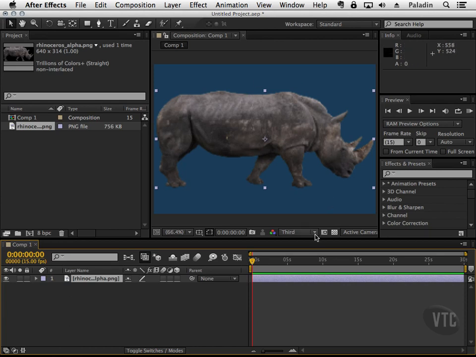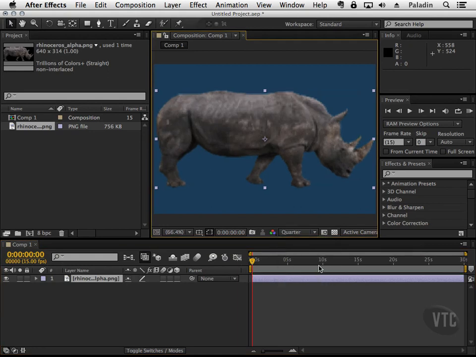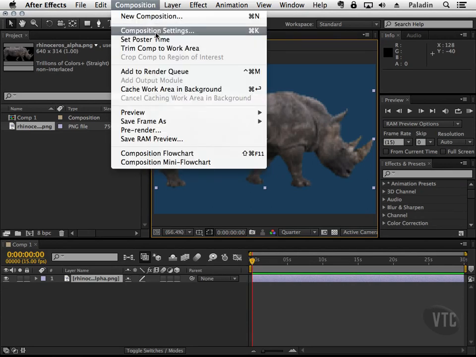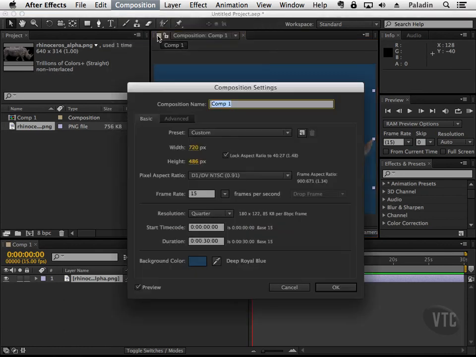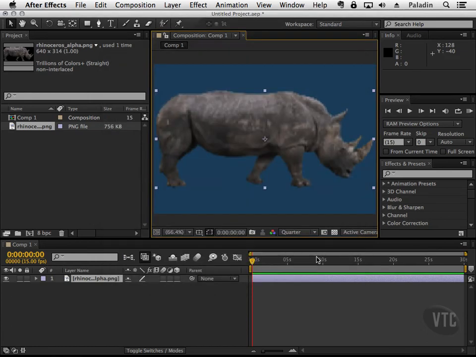Now, it's pretty processor intensive, so I'm going to go ahead and drop this down to quarter resolution. And I'm going to show you what you need to make sure that's on before you do this. So I'm going to go to the composition settings by going to the composition menu. I'm going to go to the advanced tab, and I want to make sure that the renderer is set to ray traced 3D, not the classic 3D. The ray traced 3D gives us the ability to do more special things. All right, so make sure you have this set up, and I'm going to go ahead and hit OK.